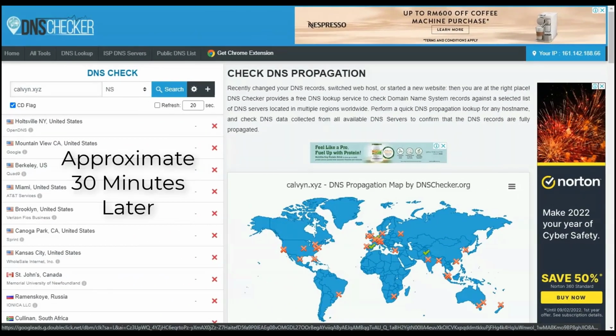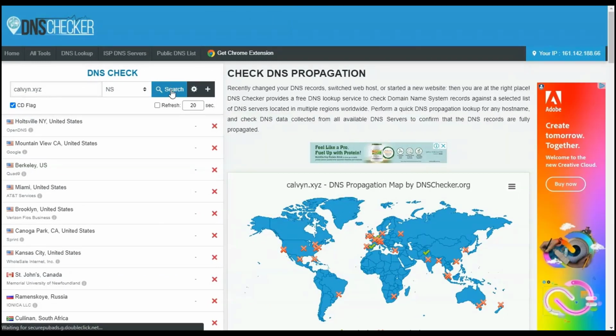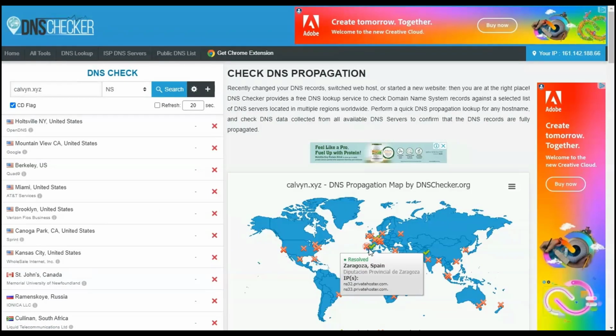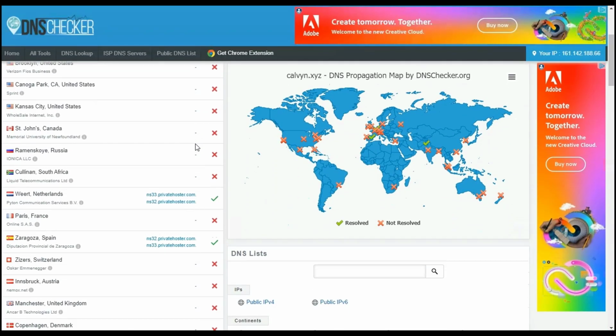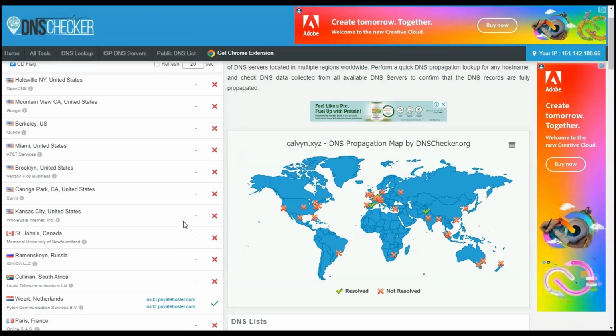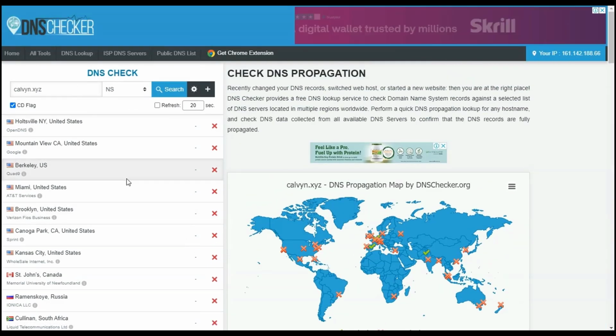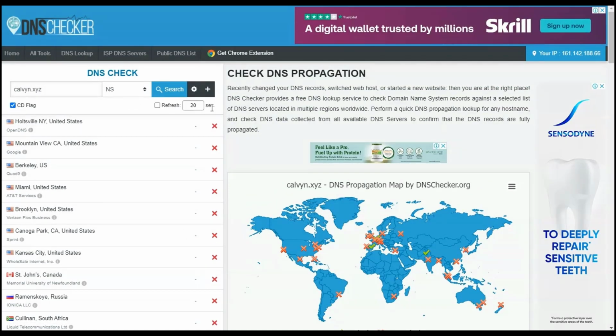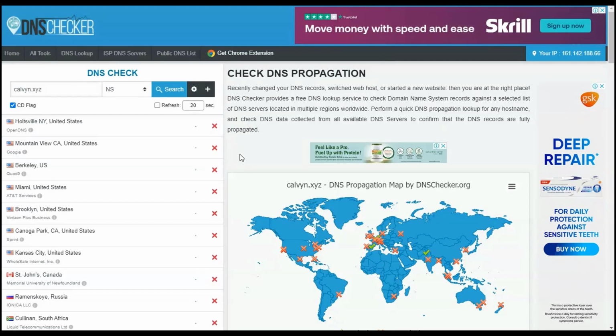After a few moments, approximately half an hour to 1 hour later, when I click search again, I can see several areas already have a tick icon. I can scroll down a little bit, and I can see that some of the countries have the DNS resolved to the DNS I put in, right? So we need to wait for the DNS to be fully propagated to the whole world before we can start editing our website.